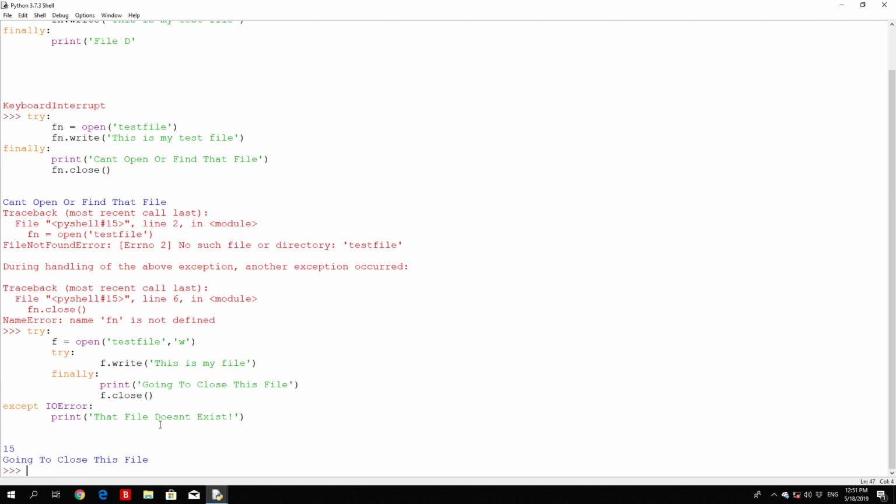"that file doesn't exist!" Simply by pressing enter, you can see it prints out 15, which is going to be the size in bytes of what is written to the file. So this produced this number. And then the finally statement will always print this: "going to close this file." We didn't run into any error. And right now in that directory, which is going to be our Python directory, we should have the actual test file opened for writing, and then we closed it.